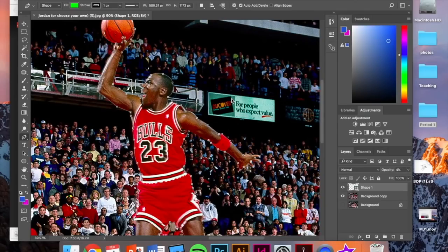Okay, so I have almost finished clicking around Michael Jordan. I'm on this point right here, and this is the point where I started on. I'm just gonna finish that up. And to completely finish it, I just need to close it by clicking on the first part that I started on. Okay, so now I'm done with my pen tool shape.